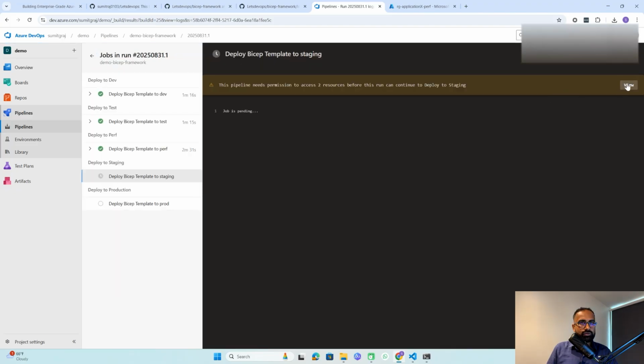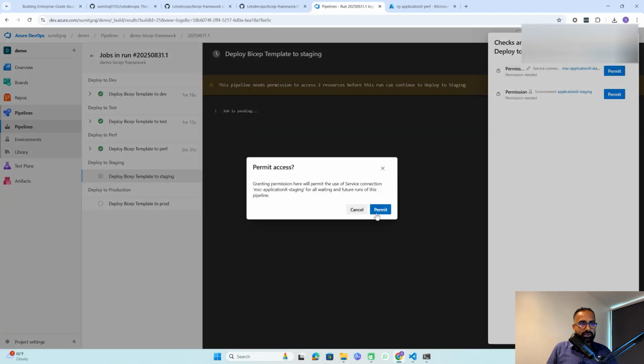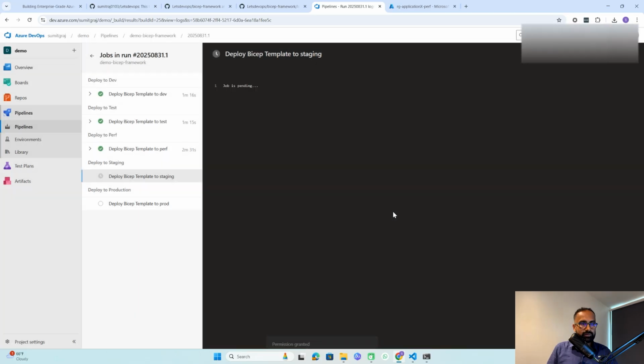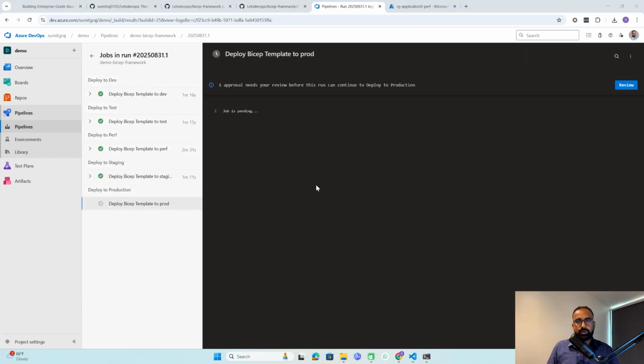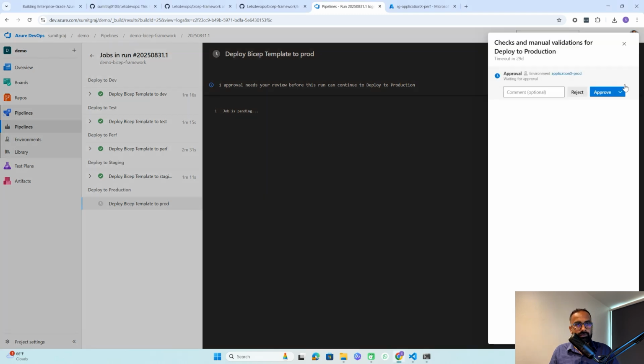And I'll also show you how we added the approval gate for the production environment deployment. Okay, so now for production, since we added the approval, if you see here, it's not running the deployment because we added the approval gate here. So if I go to the review, it is asking to review this deployment. So whatever approver you have in your case, they will get this kind of notification and they need to either approve or reject.